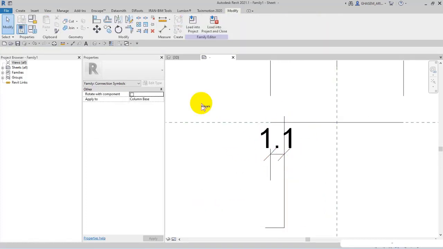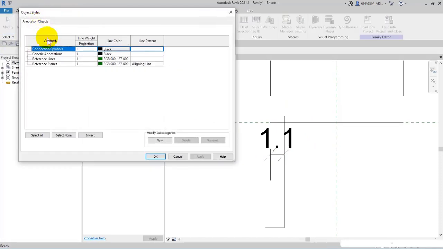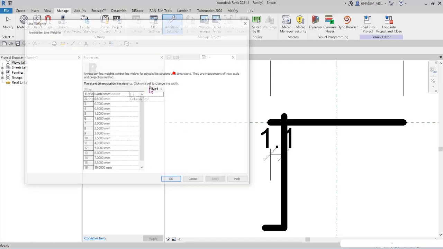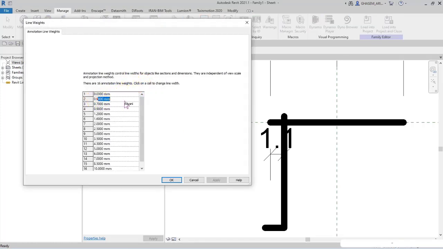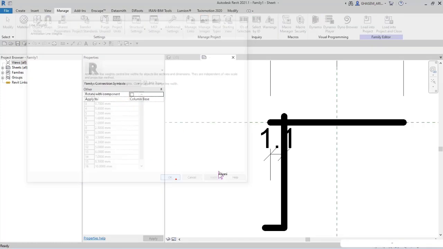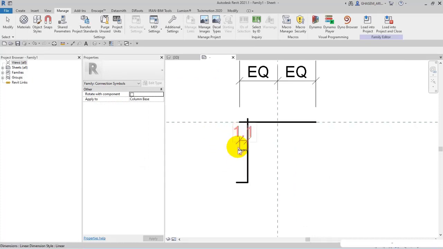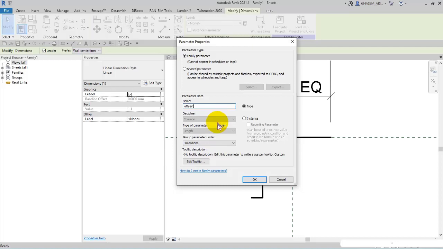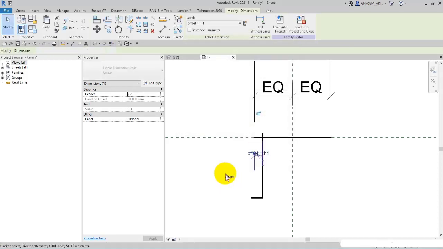Well, just in this part, in Manage, I open Object Styles. I type 2 in Connection Symbols, apply to display the thickness here, and then in Line Weights I modify ID 2, not 0.2, and OK. Well done. I select a dimension to create a parameter. I name it offset in this way, and then OK.